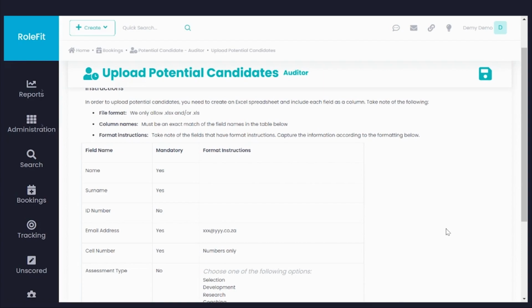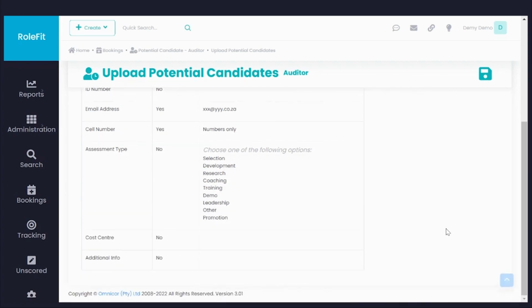Formatting certain fields is also important in order to successfully create the potential candidates when uploading the sample file. For example, cell number needs to be strictly in a numerical format, such as 082 123 4567. While some fields may not be mandatory, if you do wish to capture this information, formatting is still important. For example, assessment type must be an exact match to one of the options listed in the instructions table in order to successfully create the potential candidates when uploading the sample file.